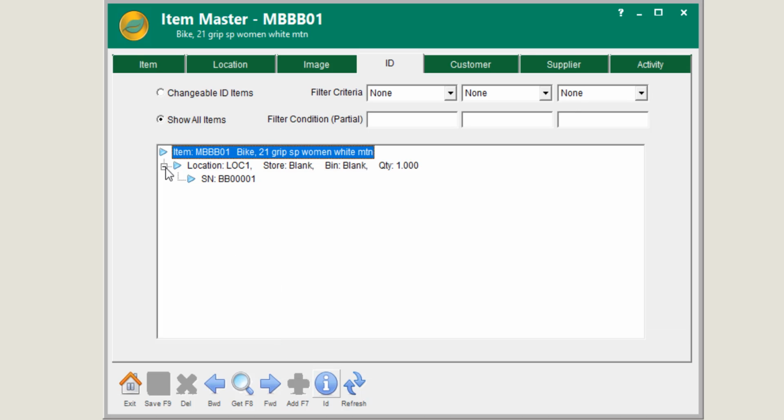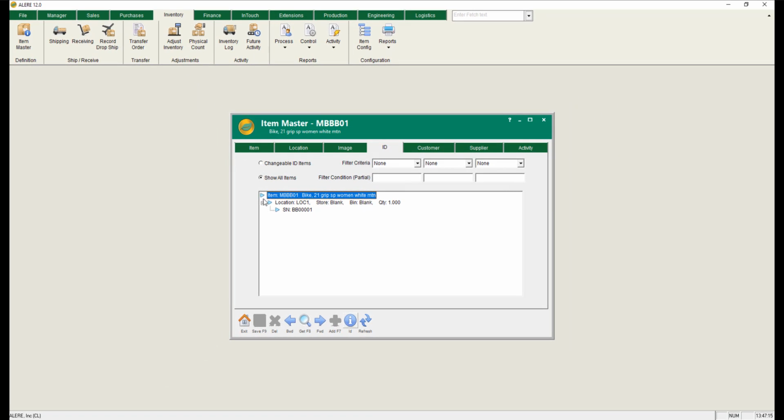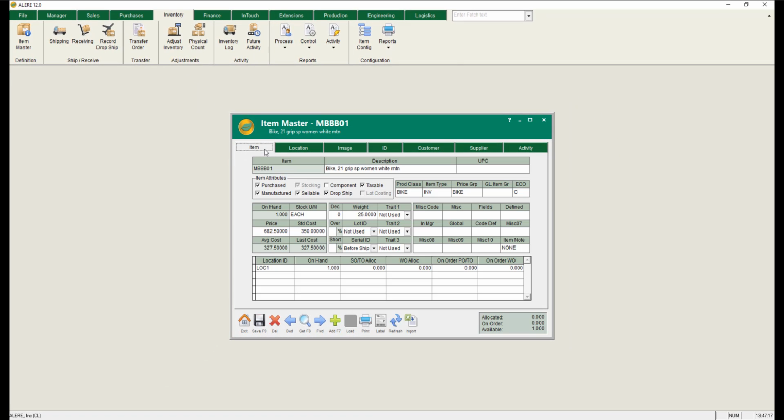After assigning serial numbers, I am now able to navigate back to the Item tab and change the serial number option to Upon Receipt. Save when finished.